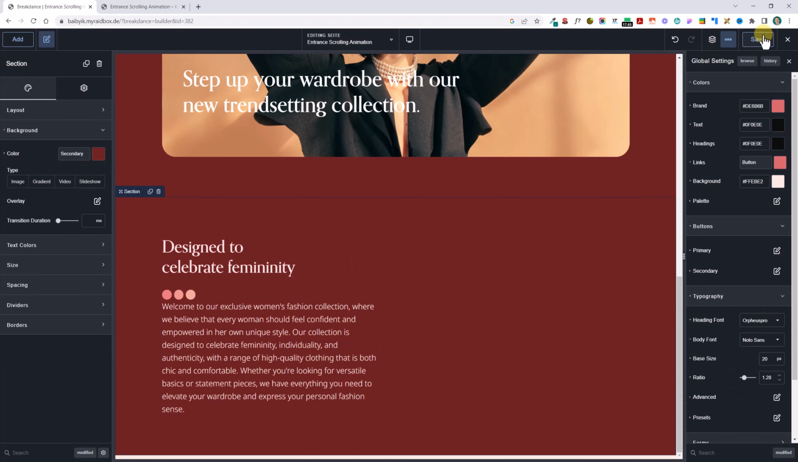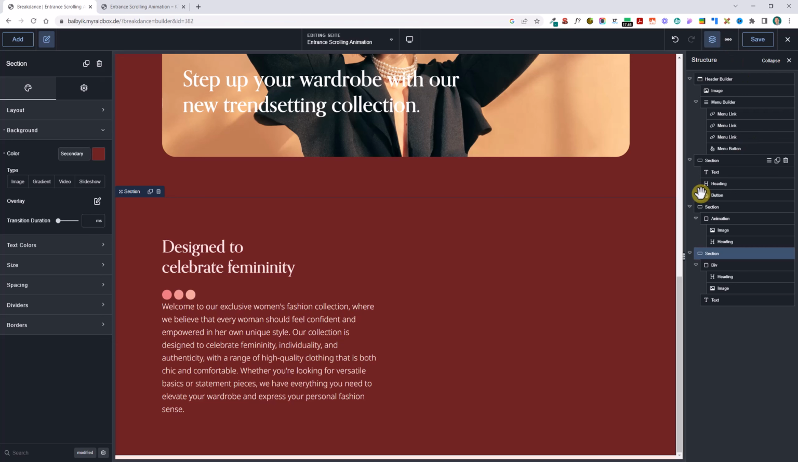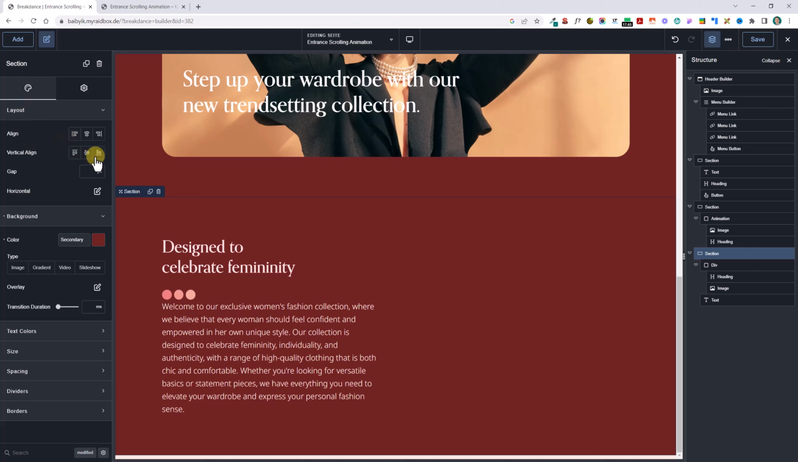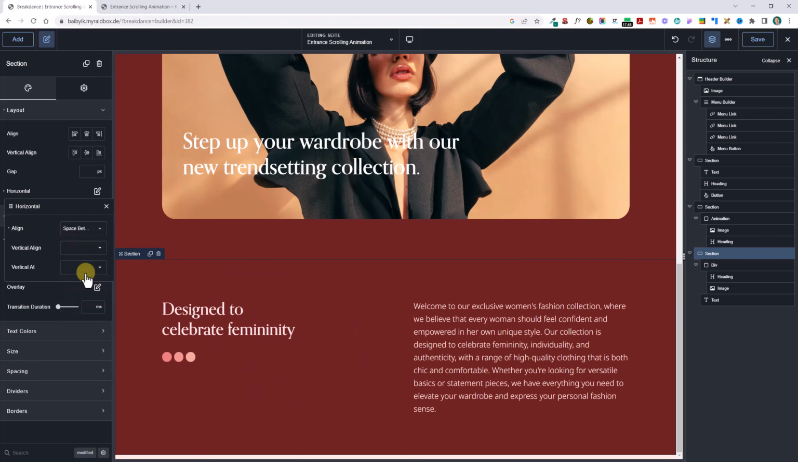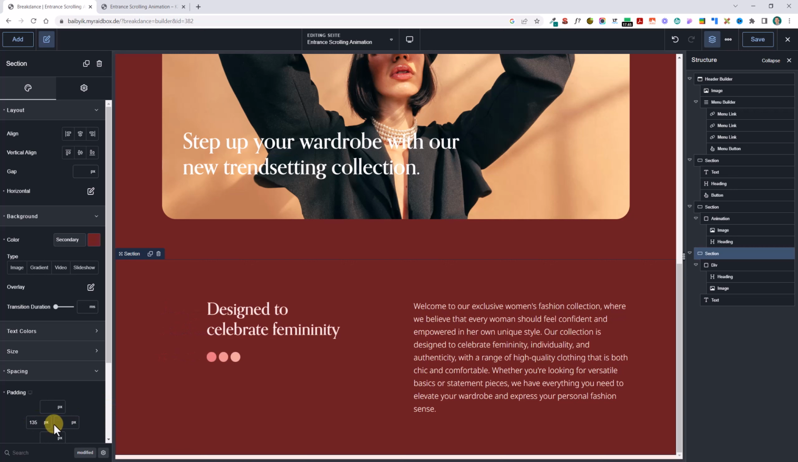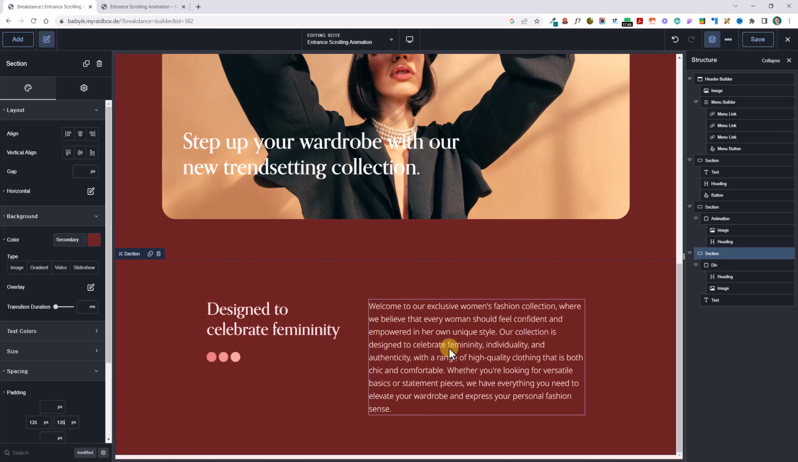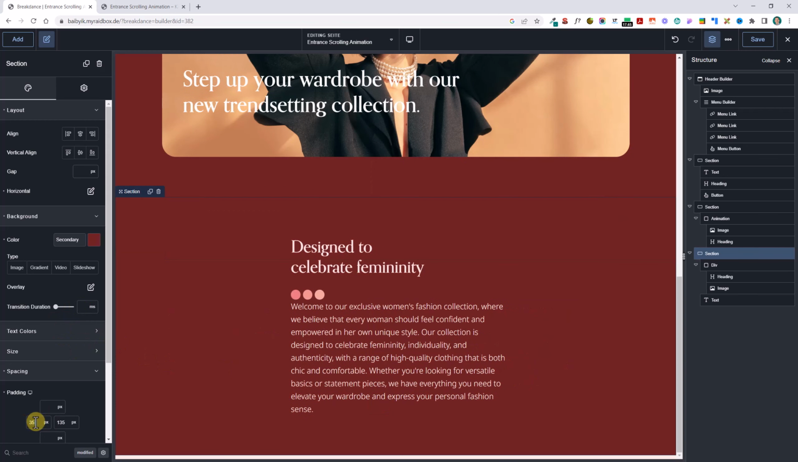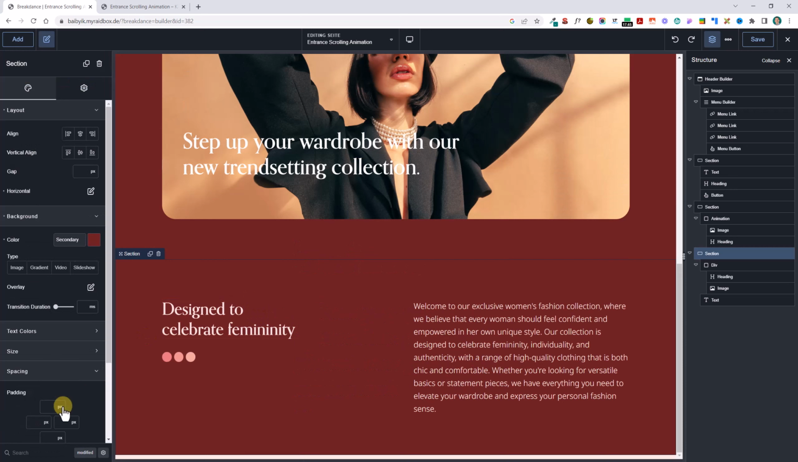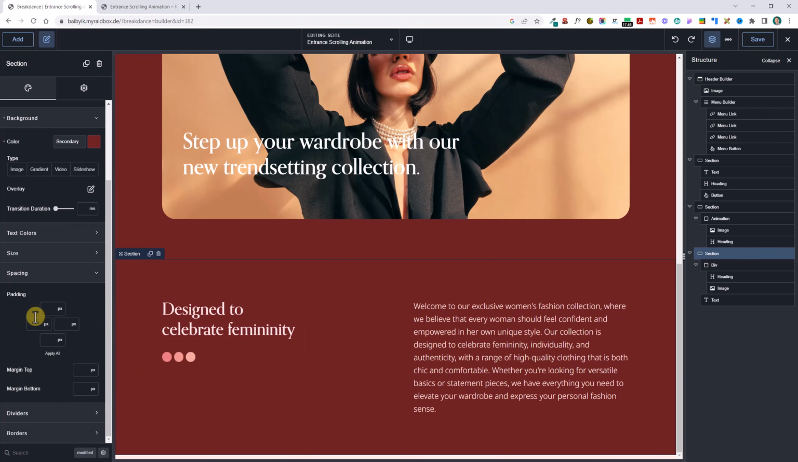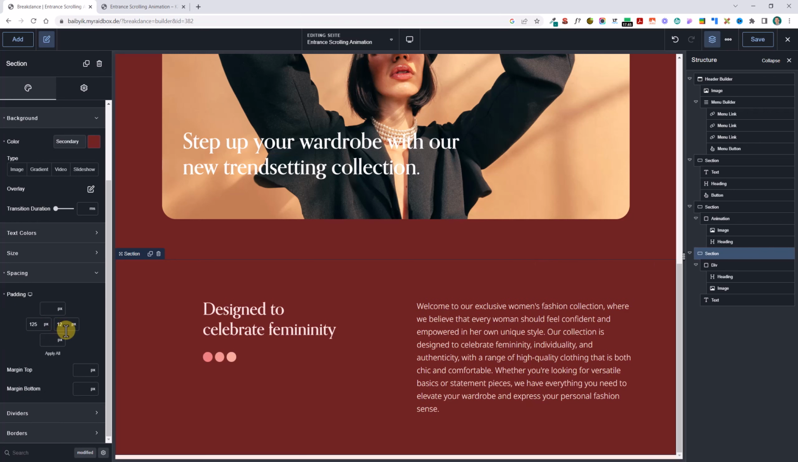And now we save it again. Go back to our section element right here and to layout, horizontal space between. And now we add some spacing to each side. Maybe, oops, that was wrong. Maybe 125 to each side.